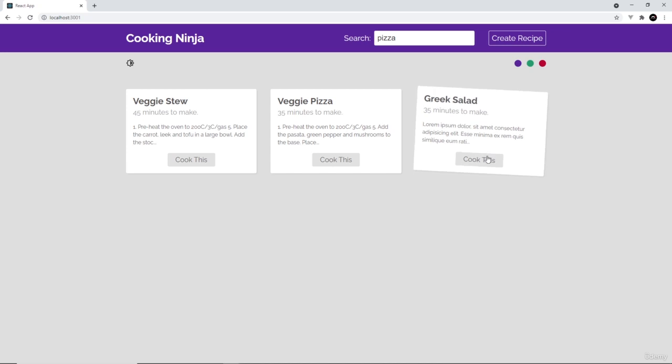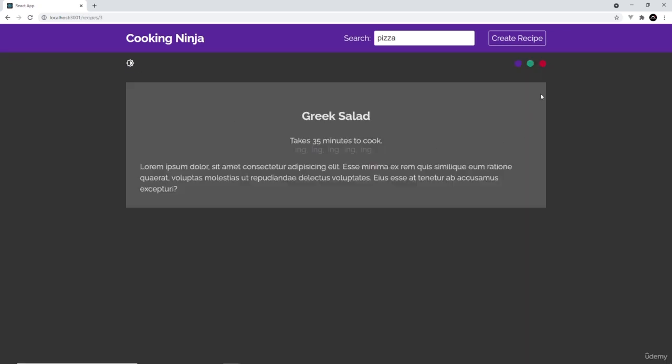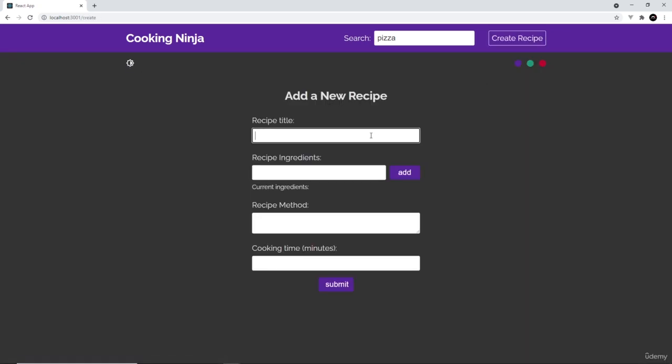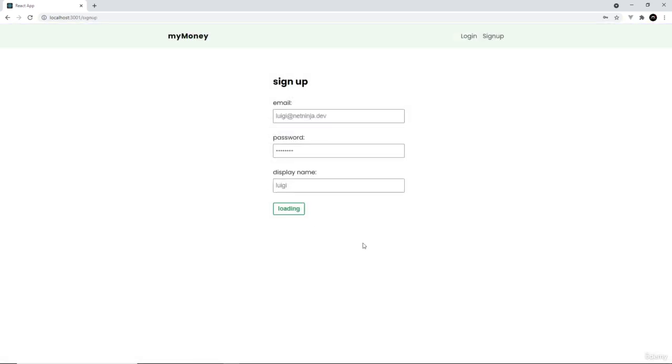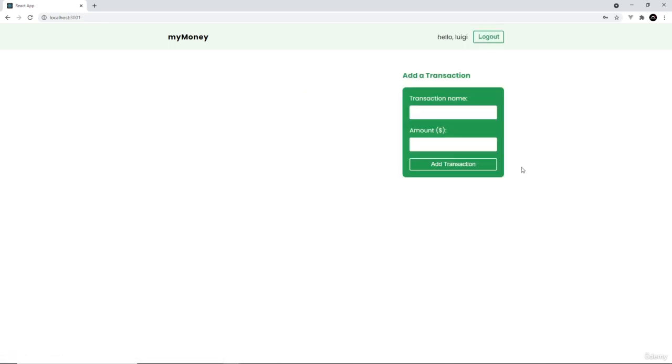And you'll learn a lot about the React router in this project too, which is used to add multiple pages to your website. And finally, we're going to be building this finance tracker, which keeps track of what you're spending and where you're spending. And this project is going to introduce you to Firebase authentication.